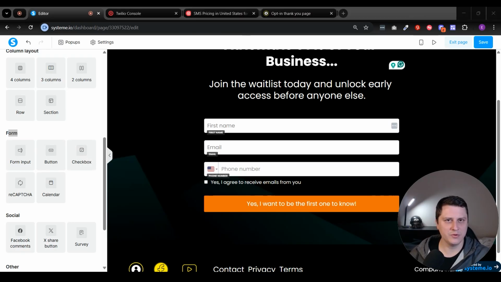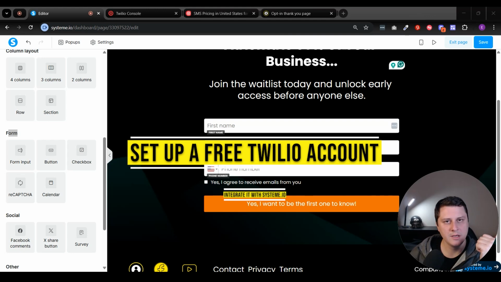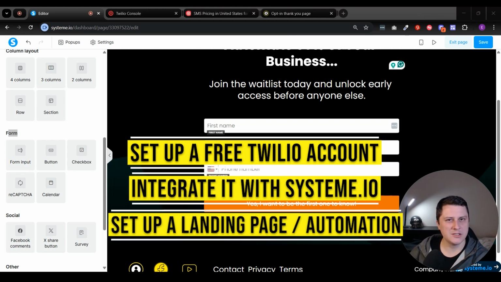But yeah, I think I covered everything. Again, this is just a brief introduction on how to set it all up. But just so you know, set up a free Twilio account just to test it out, integrate it through settings, and just set up a landing page.